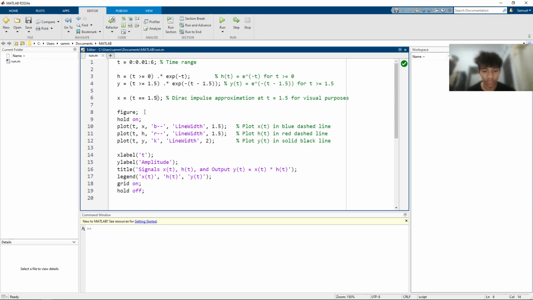After defining the signals, we create a figure and plot x of t as a blue dashed line, h of t as a red dashed line, and y of t as a solid black line. We also add labels for the x-axis, which is the time axis, and the y-axis, which is the amplitude, and a title for the plot. Finally, we add a legend to identify the different signals and turn on the grid. So this is what it looks like.